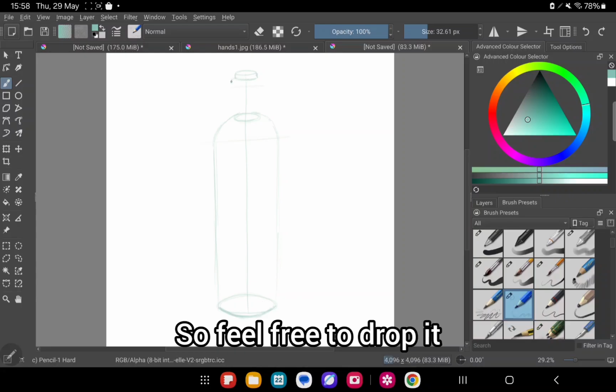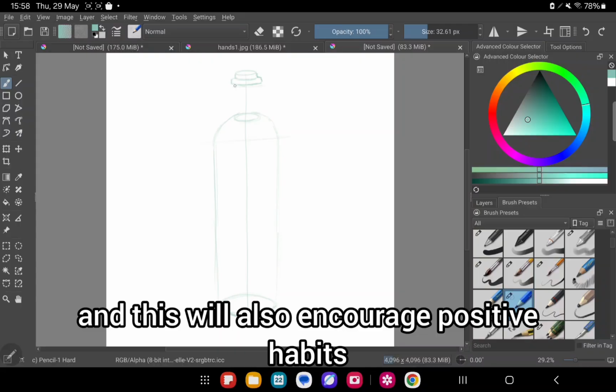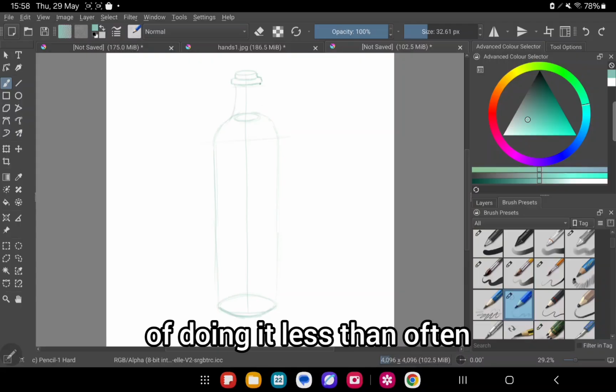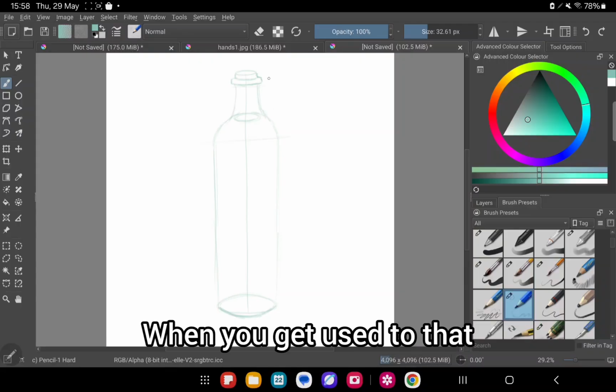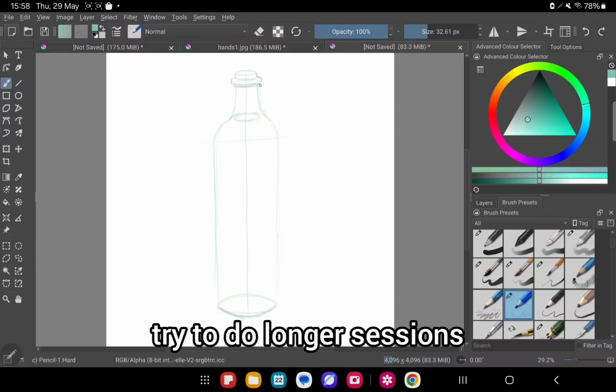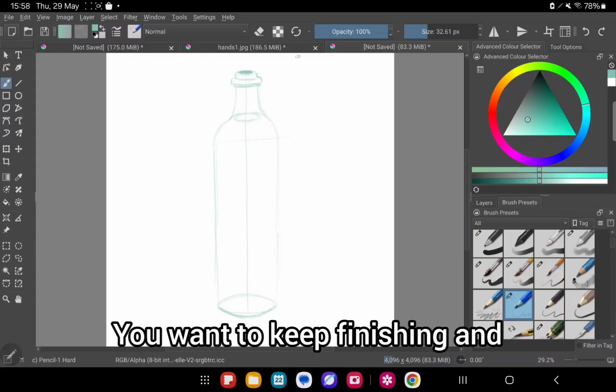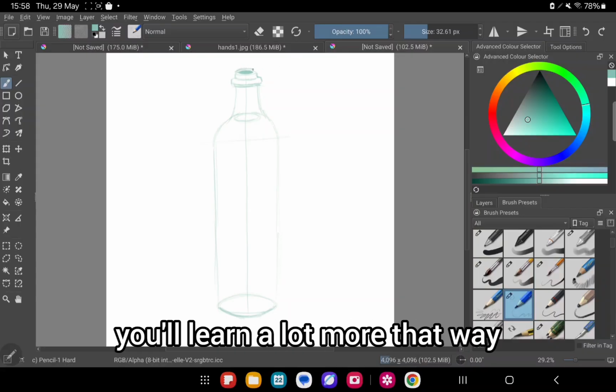So feel free to drop it, pick it back up later, and this will also encourage positive habits of doing it little and often. When you get used to that, you can try to do longer sessions. If you're excited about a piece, you'll know, you won't be bored, you want to keep finishing, and you'll learn a lot more that way.